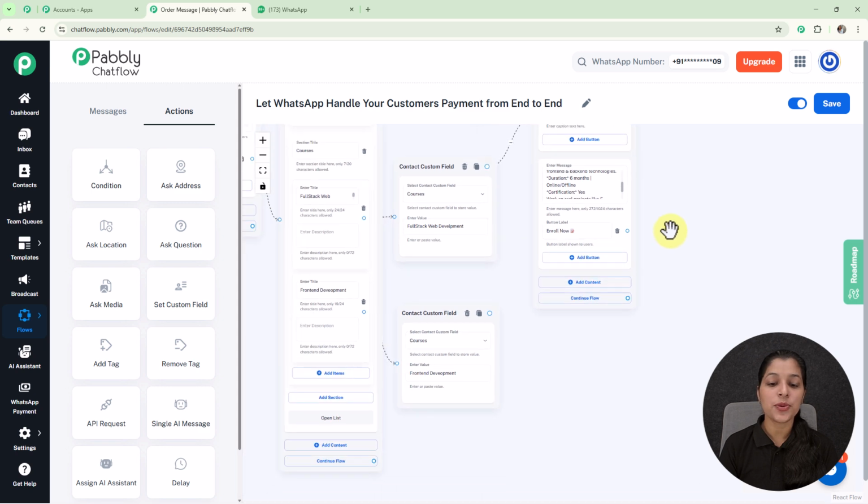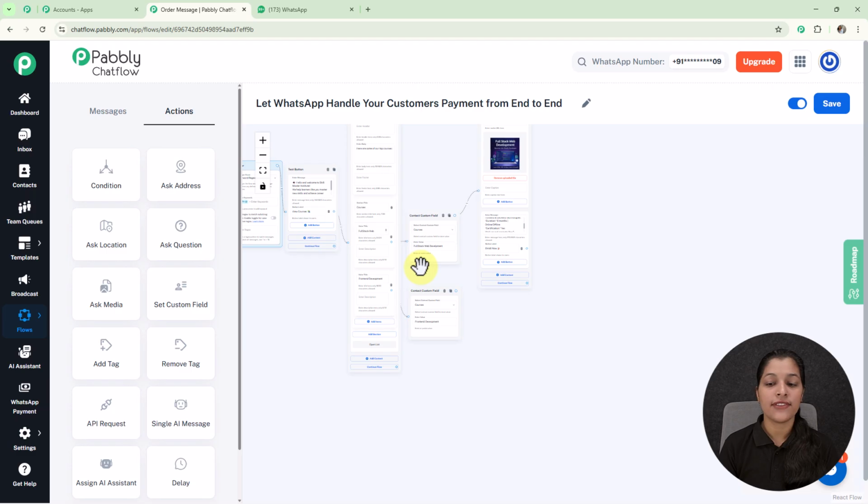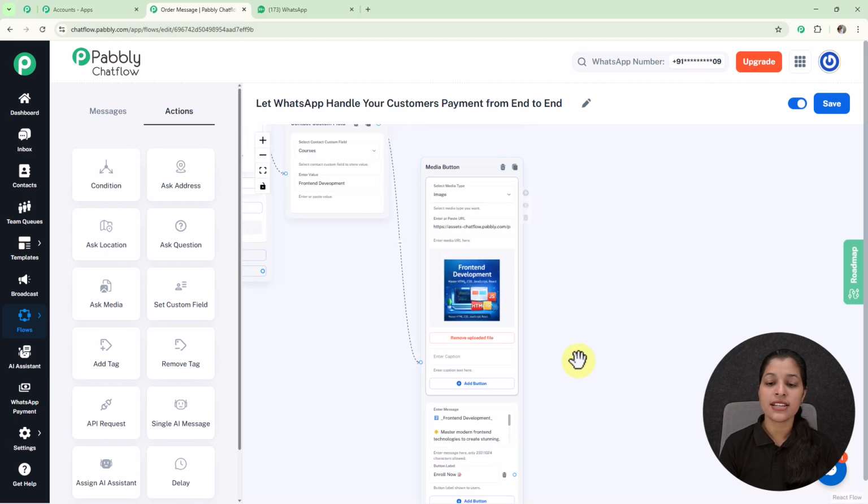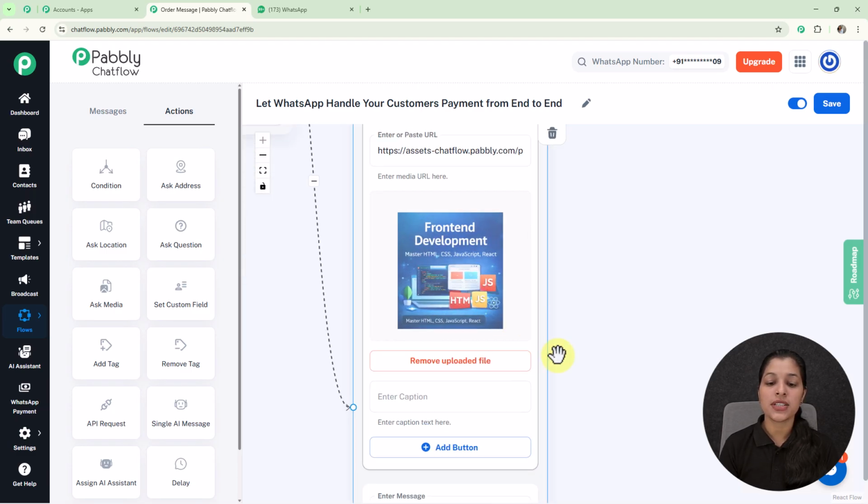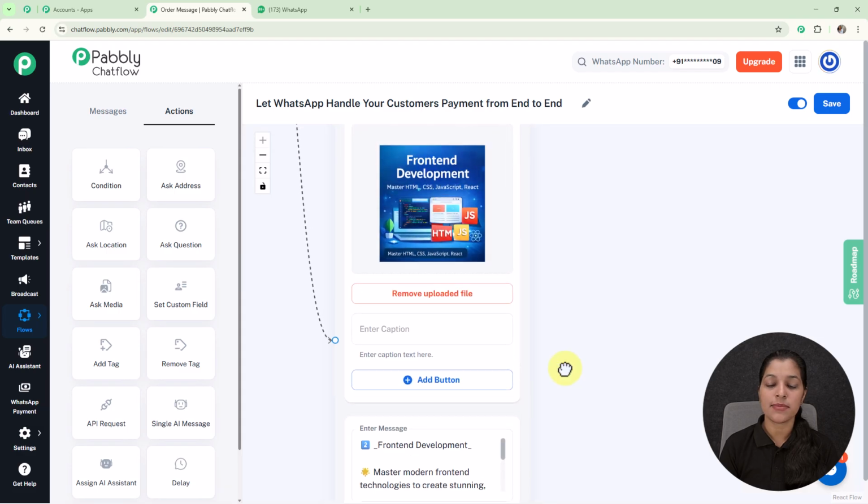Now I'm going to provide the image and the details of the second course as well, that is front end development. So here you can observe that I have provided the image of the second course as well with its details in this message node.